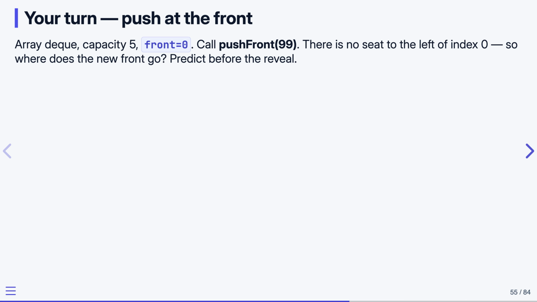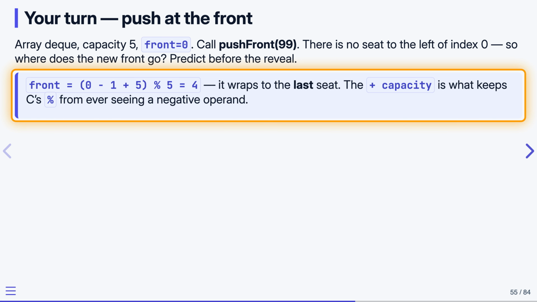Your turn. We have an array deck with capacity 5 and front is at index 0. We call push front of 99. There is no seat to the left of index 0. So where does the new front go? Predict before you look. Now the answer. Front becomes 0 minus 1 plus 5, mod 5, which is 4. It wraps around to the last seat. Adding capacity first is what keeps C's mod from ever seeing a negative number.